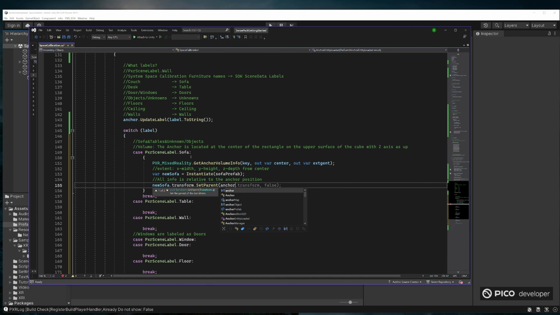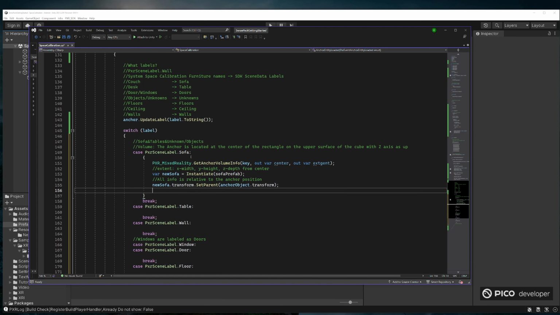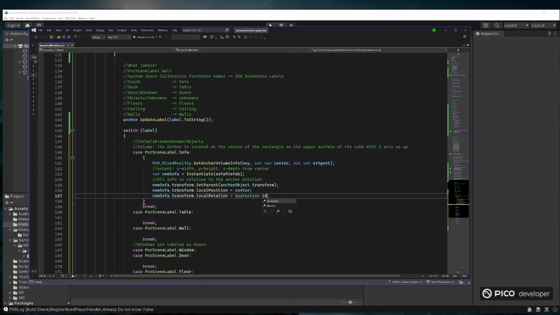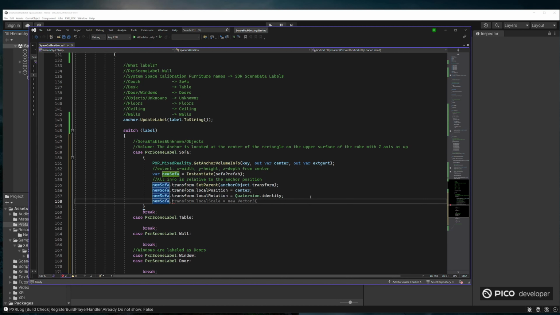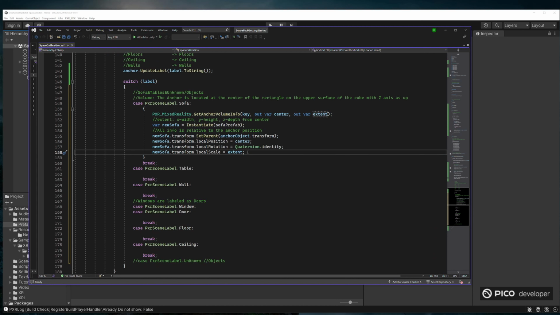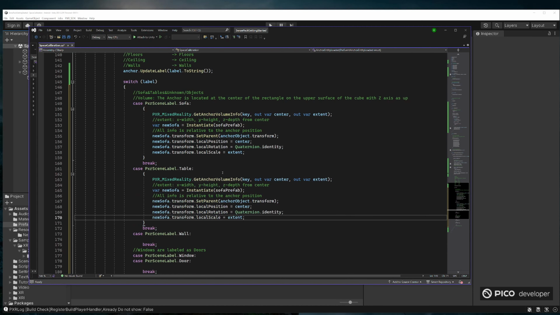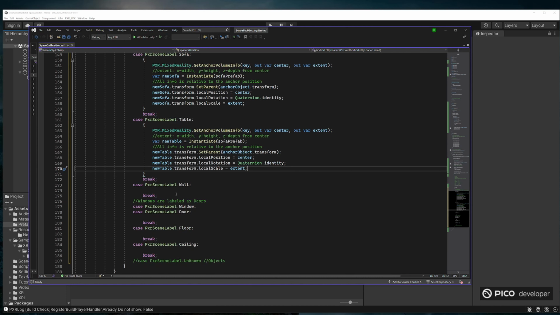So first we can set the item into the instantiated new item that we have, called new sofa. We'll set it as a child of our anchor object. And since we know that the center is relative to the anchor object, we can move it down. Then if we do the rotation, now the sofa is facing up as well. Then for the scale, how large the volume is, all we have to do is set our local scale to the extent, because the extent is relative to the anchor. So sofa and table are both volumes, so it's relatively the exact same thing.